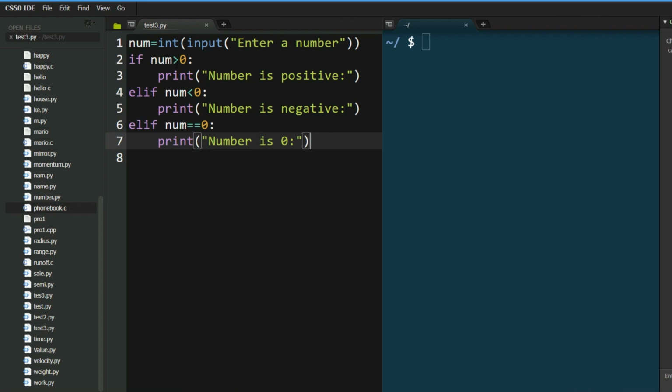So if the number is greater than 0, this condition is going to be fulfilled and the flow is going to break from here. If the number is lesser than 0, this condition is going to be false and it is going to come here and break here. If the number is equal to 0, both of these are going to be false and this one is going to be true. So let's just run this and see if it's working or not.